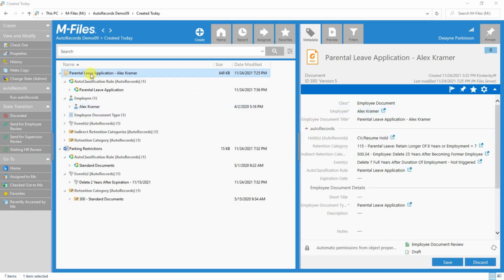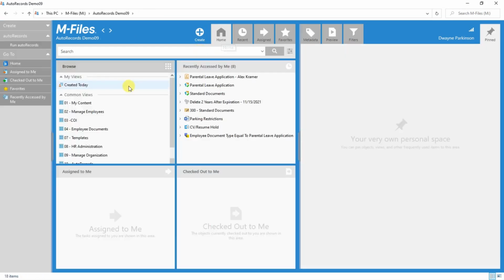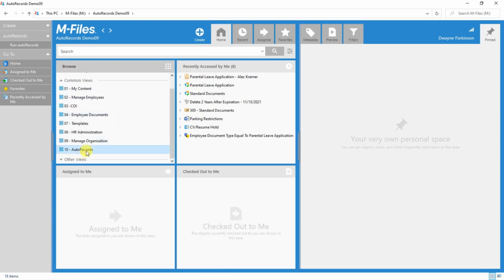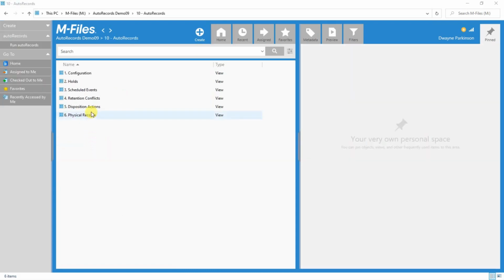Now that we've seen a little bit of AutoRecords assigning retention, let's discard these changes and take a look at how a records manager configures the system. We'll go back to the home screen and find the AutoRecords view. Access to this view is controlled by M-Files permissions. As we explore the view, we'll start to see features a records manager will use to manage the system. A very important feature of AutoRecords is that it enables records managers to configure retention policies without ever needing access to the M-Files administration utilities.